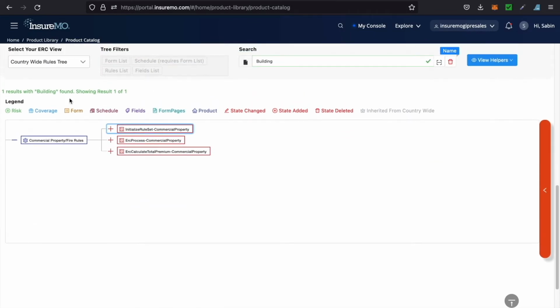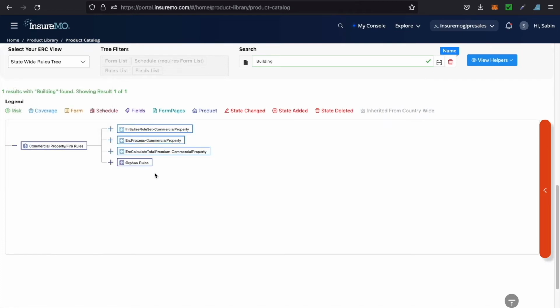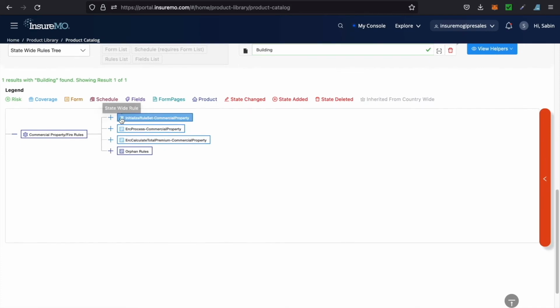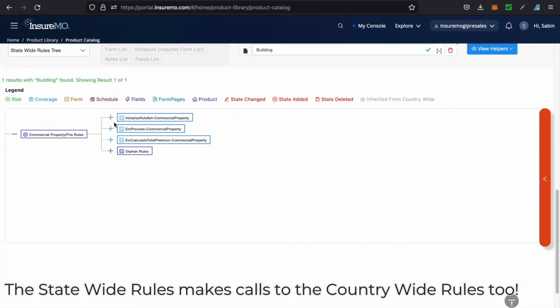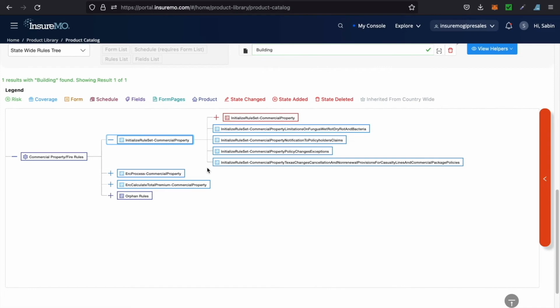Now let's see the statewide and the countrywide rules view. To view that, click on statewide rules tree. Over here, you can see all the combined rules within the product. Click on any rule that you would like, and then you can see the countrywide rules in here. The statewide rules are colored in blue, while the countrywide rules are colored in red.